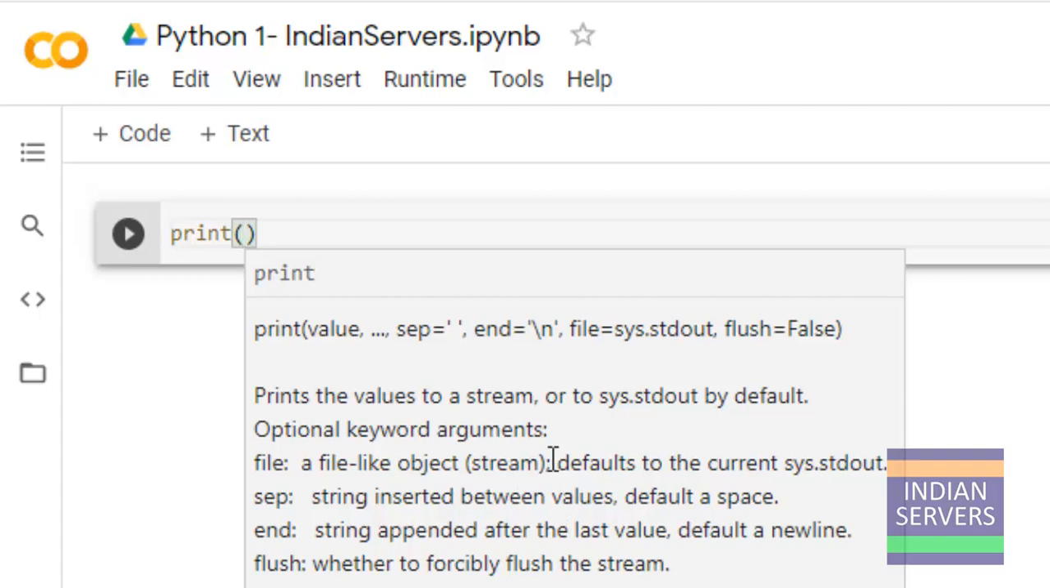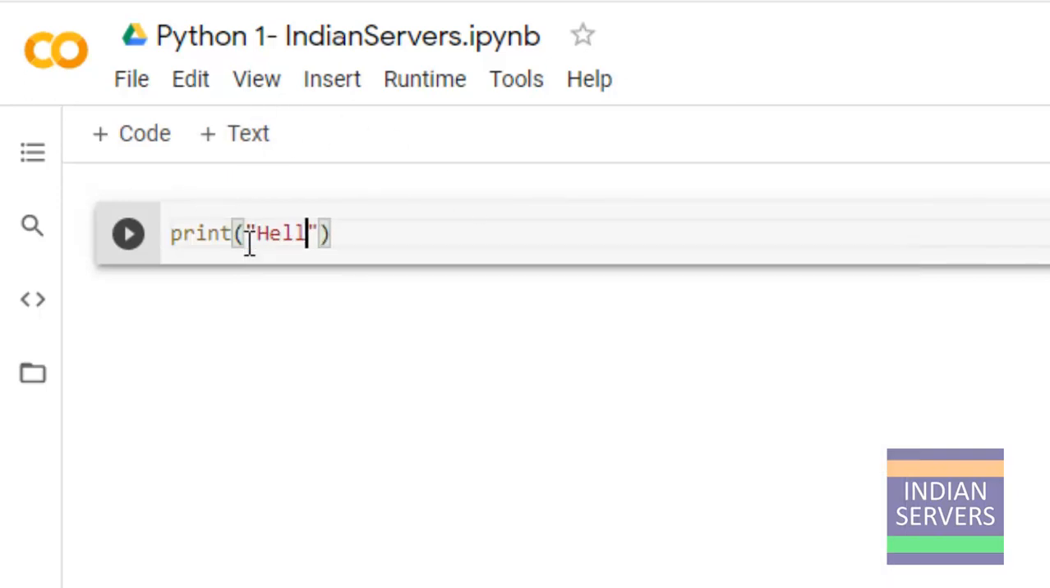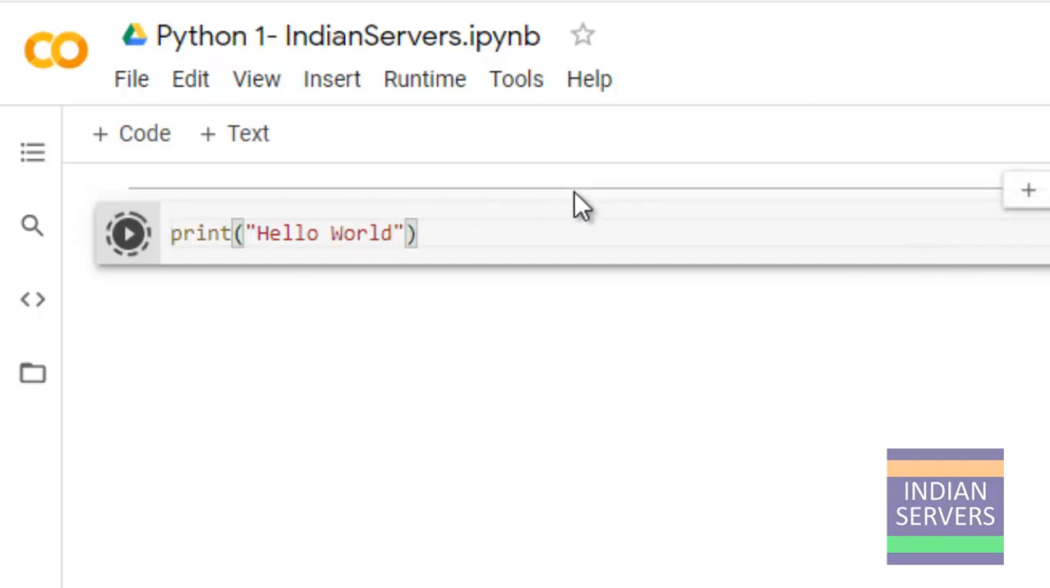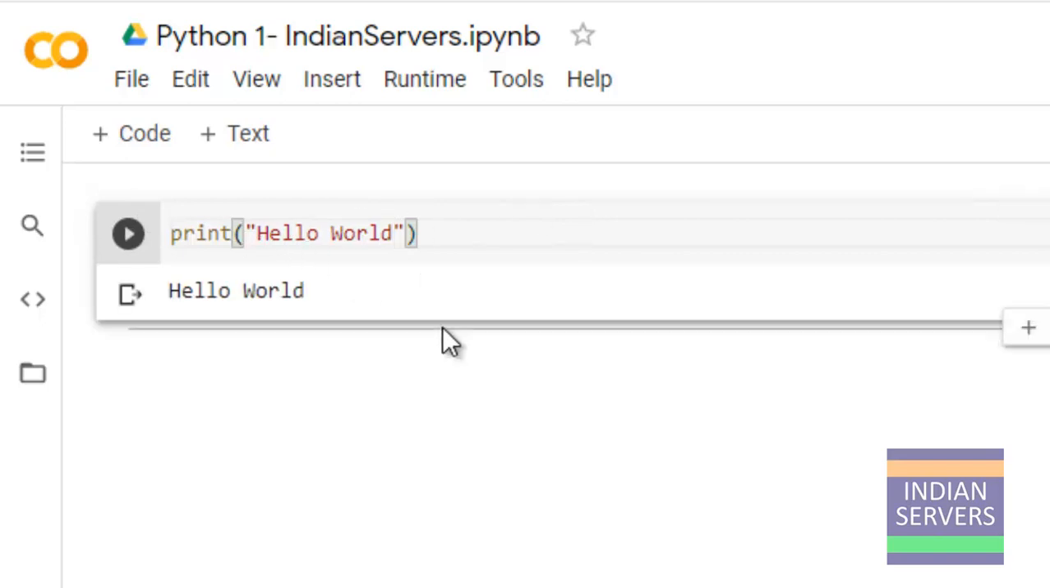Here you can study the purpose of that particular function and what kind of parameters you can pass to it. Don't get confused, we'll go simply. So print of something. I'm typing hello world, and Control Enter will interpret the program. So we got the output, hello world.